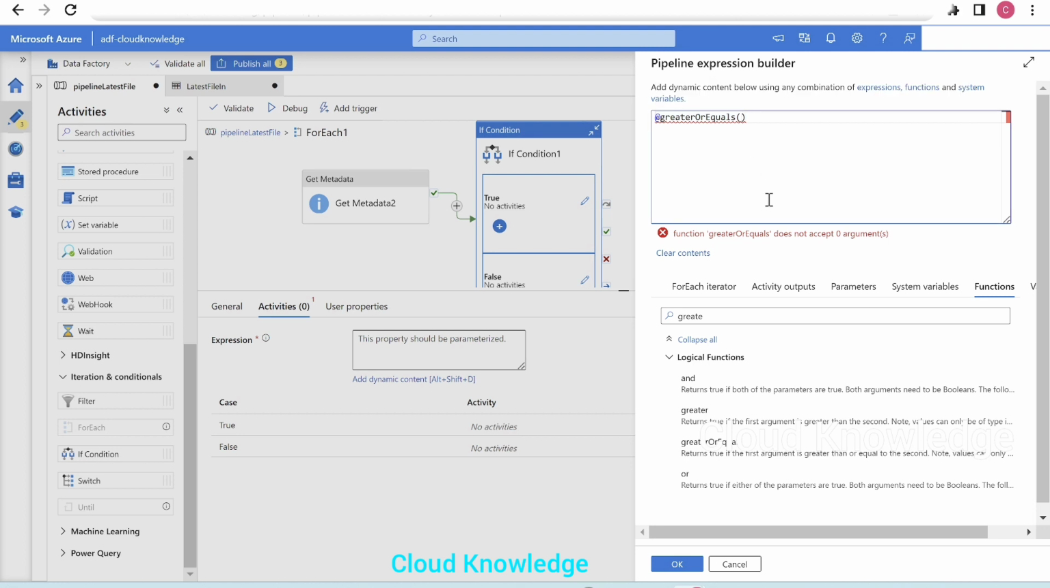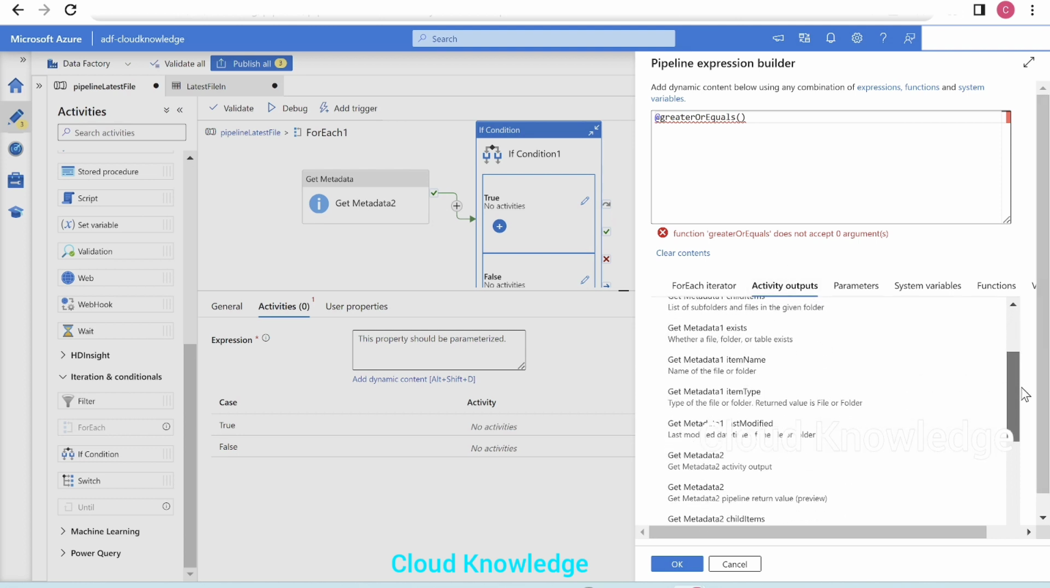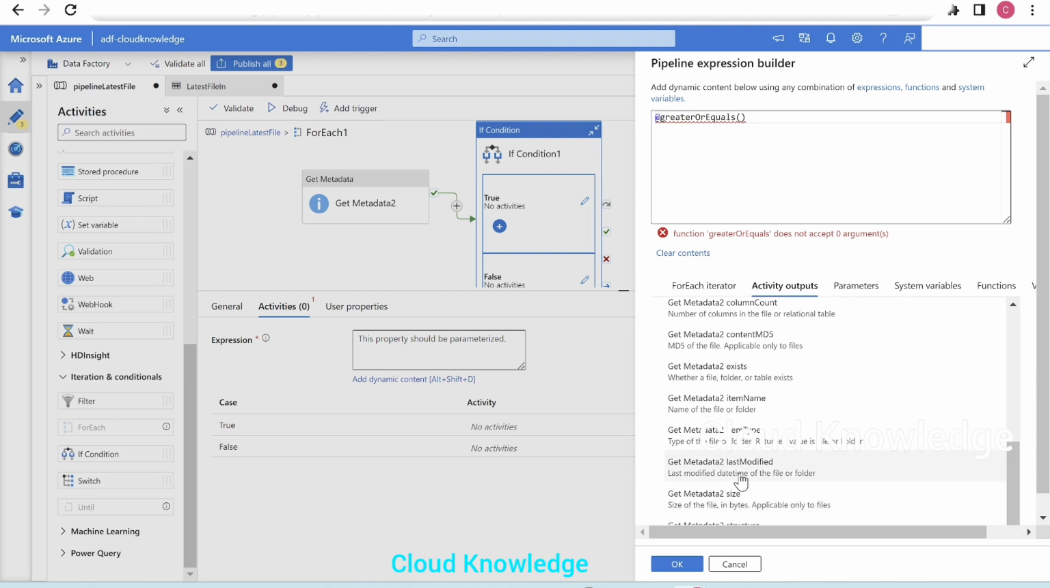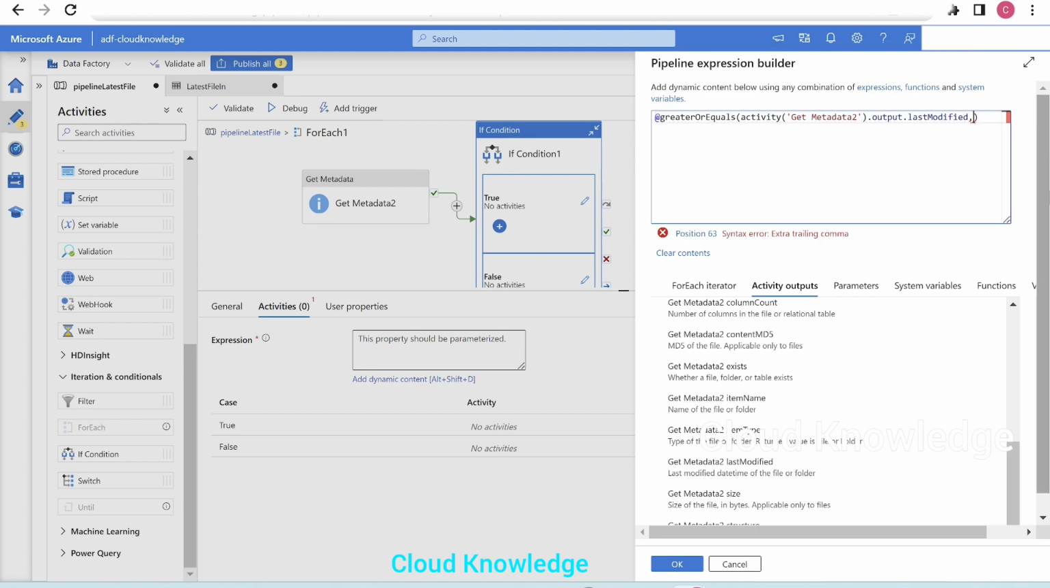The first argument will be the output which is coming from the getMetadata2. We can see the getMetadata2 output under the activity outputs drop down. So it will be the getMetadata2 last modified date time of the file or the folder. We have all the files present inside that. So we will select this getMetadata2 output dot last modified, which should be greater than the second argument, and the second argument will be the variable which we have defined.